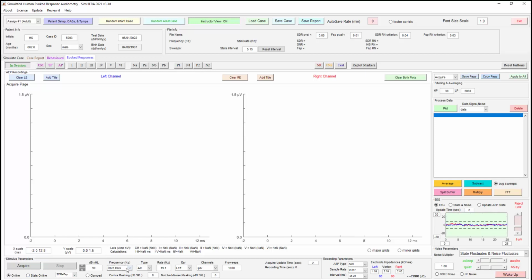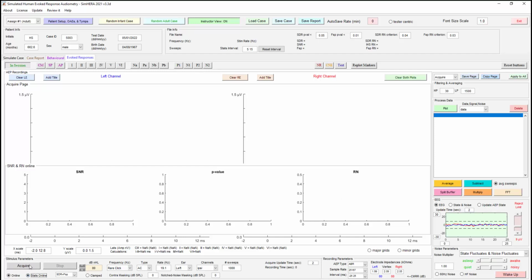So let's go and select rare, 19.1 per second. Depending on your clinic, you might start at 90 or 80. We're going to go ahead and do 80 here. And note that in this SimHERA version, anytime you change this frequency, the filtering defaults back to 30 to 3000, so you have to change that every time. The newer versions will have that reset to 1500 for doing clicks. All right, so 80 rare, 19.1 left ear. EEG looks reasonably good, and we can end up then showing also the stats online, and we'll hit acquire here.